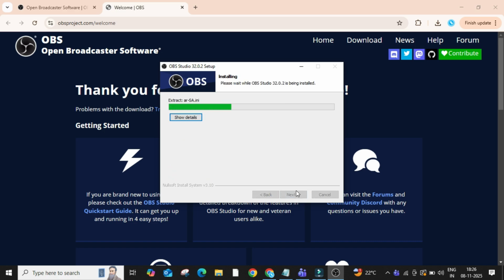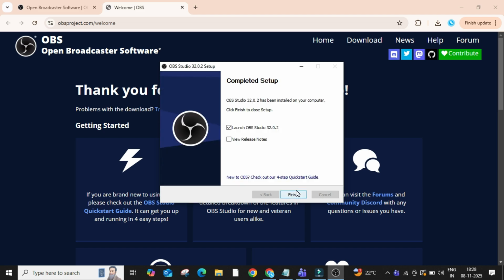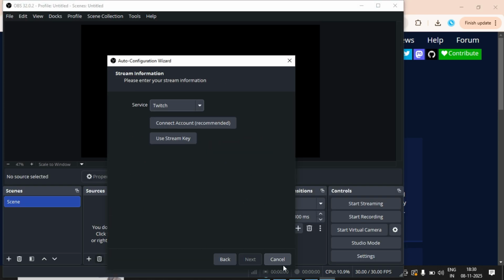Now, the installation will begin. Wait for a few seconds while it loads. Once it's done, click on Finish to launch OBS Studio. And here you go. This is the interface of OBS Studio.